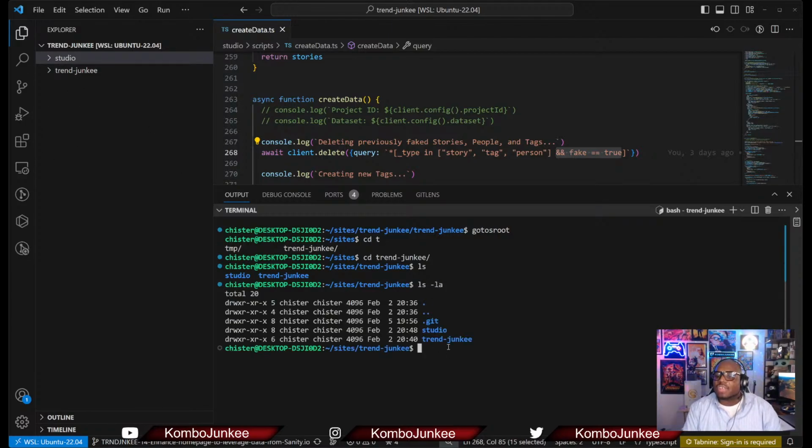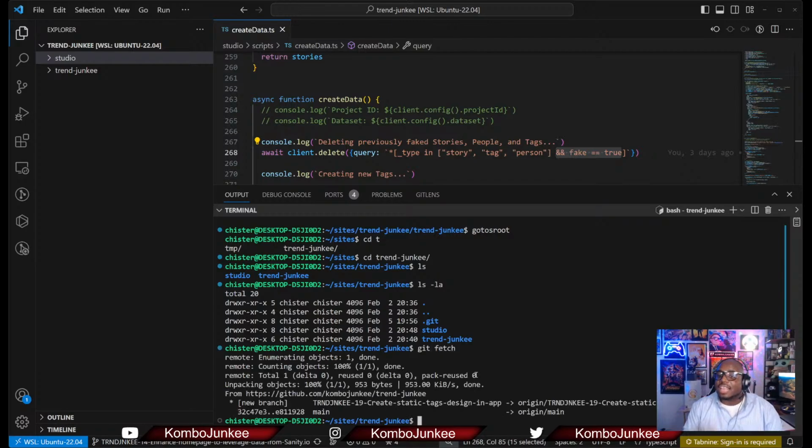If I do ls -la, which is show me even the hidden files, we'll see we have a .git directory in here. This lets me know that this is the directory where I established my Git connection. So now I should be able to do a git fetch to say, give me the latest branches.